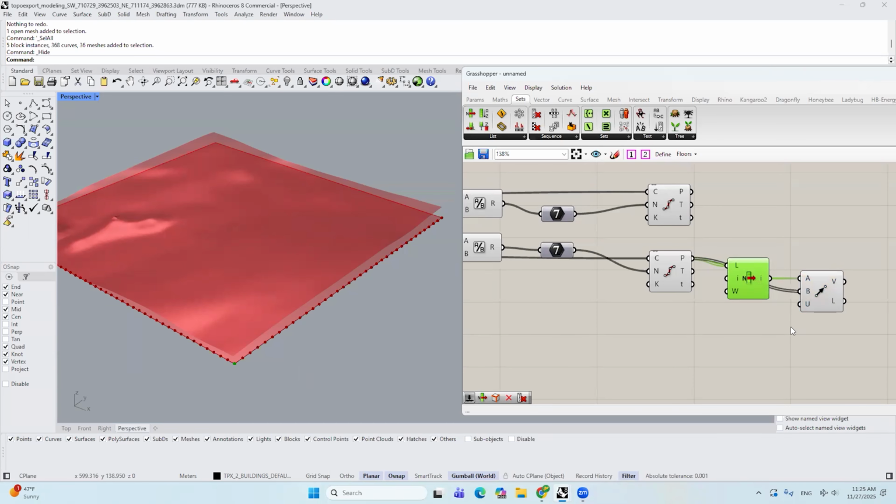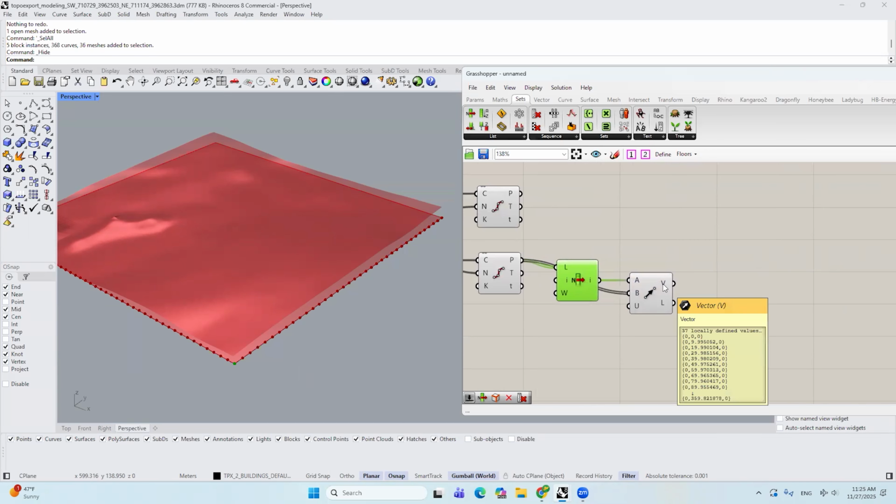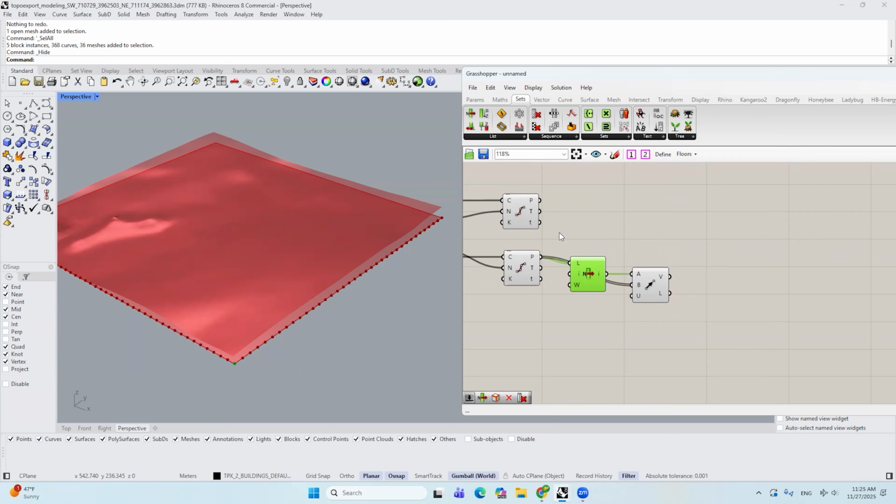So we have created tons of vectors. Let's take a look. We have created 37 vectors, and as we imagined, the first vector is 0, 0, 0. It means it's not even moving, which is great. We're going to use those vectors to move those points. What I'm going to do is use Move, and those are the points we want to move, and those are the vectors.